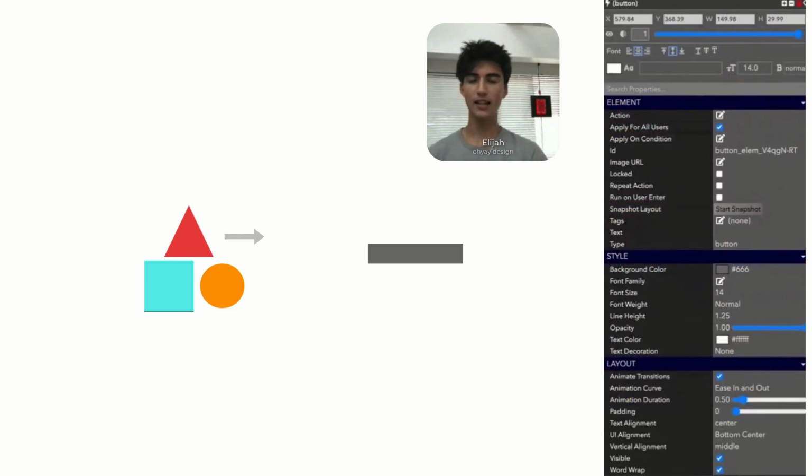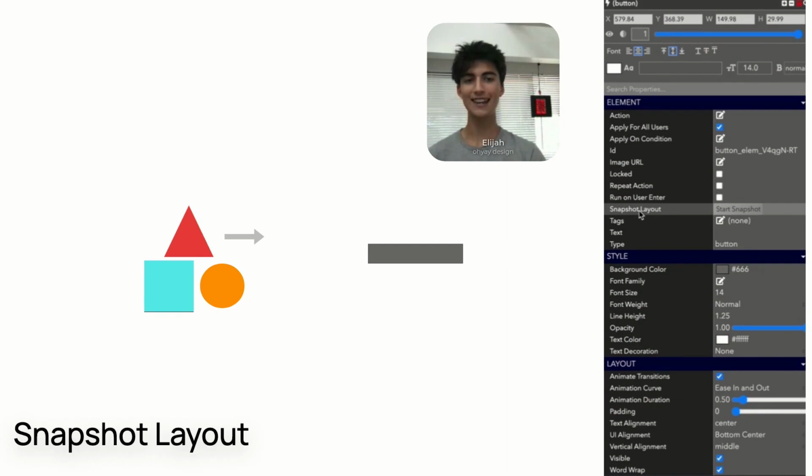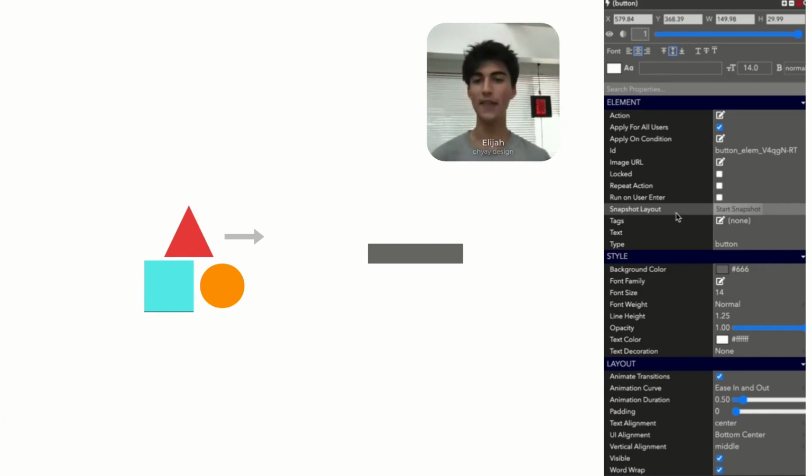And so when you're selected on that, you'll see in the property panel on the side, right? You can set actions. You have all these different controls. And there's this thing called snapshot layout, right? And that's what we're going to want to use here. So what that does is it basically takes a picture of things you have selected in a layout and saves where they are, what they look like, how big they are, their XY coordinates, their scale, all of that.